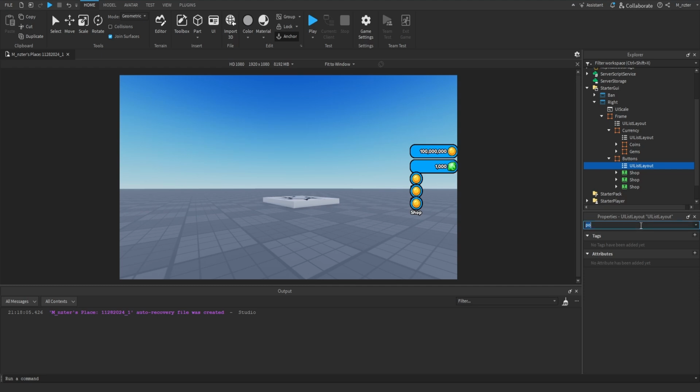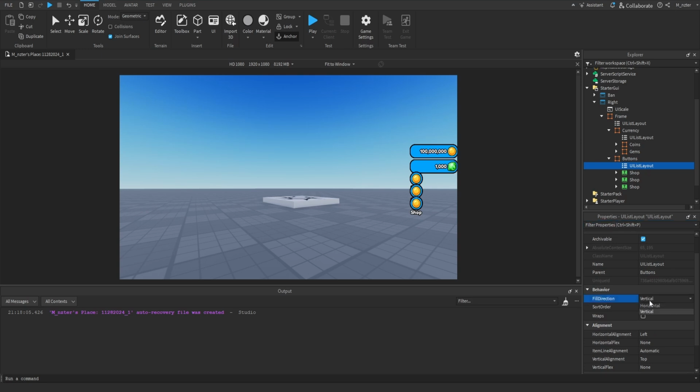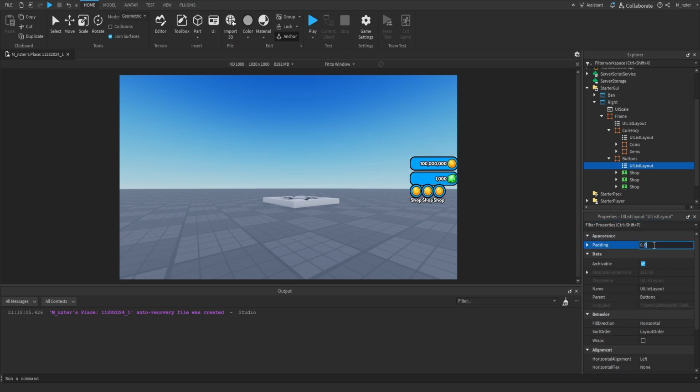Now we can see a couple of buttons inside of here, but let's go ahead and adjust our UI list layout a little bit. So first off, with the UI list layout, we're going to adjust the fill direction from being vertical to being horizontal. And now that they're laid out in the correct direction, we can go ahead and adjust the padding between these buttons, and we'll set that to about 15. Actually, I want some more padding in there, so maybe like 35. And I think that looks pretty good.